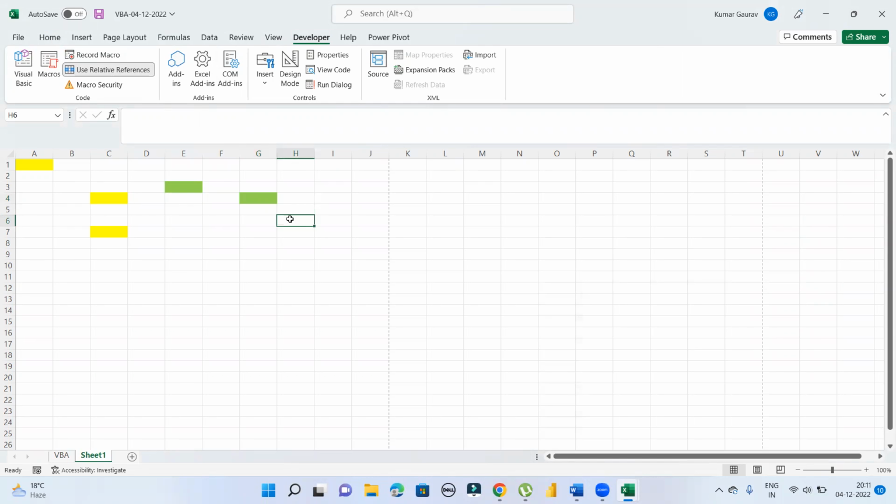And now we can go to this cell and press Control Shift and D. It is working right now, Control Shift D, and we can do Control Shift D. Then this is the code. What is happening inside?